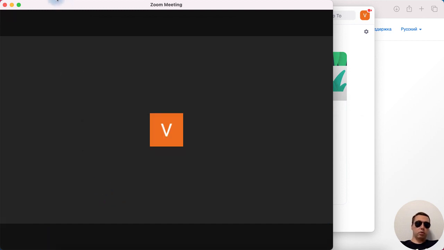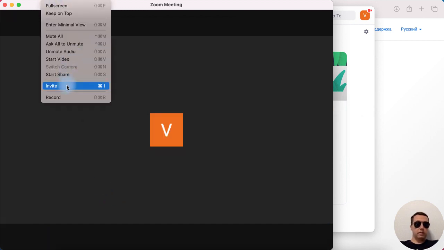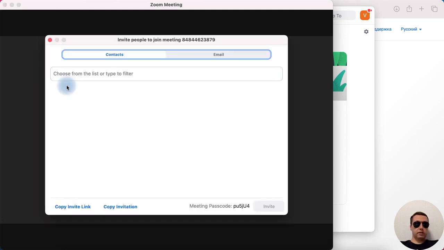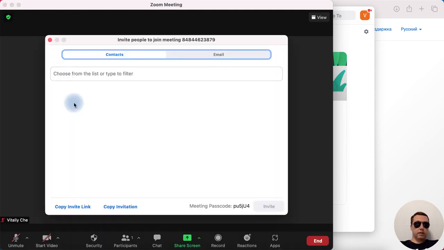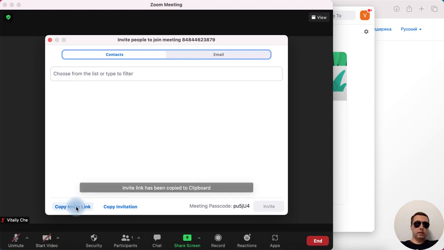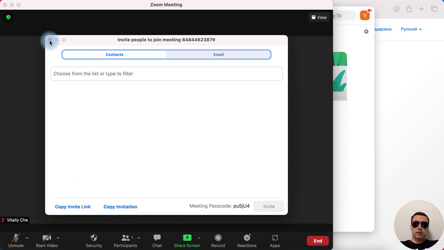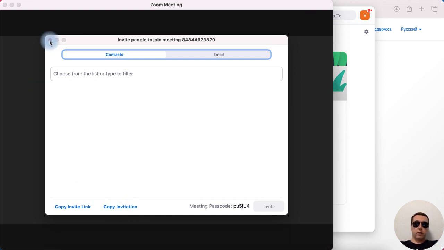Then in the menu tap invite, then copy invite link. Our invite link has been copied and we can send this link with any messenger.